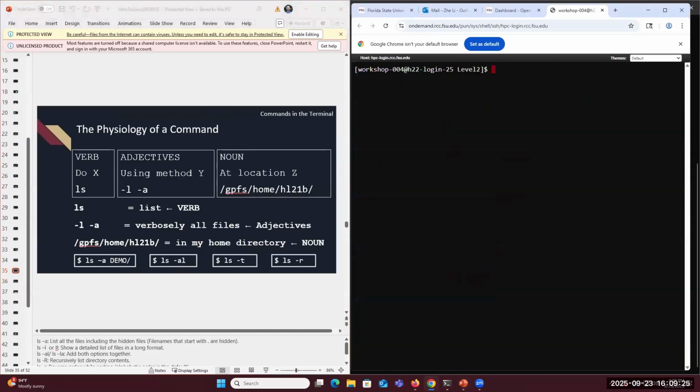I'm going to clear the screen. And now, if you use Linux, whenever you get back and you don't know where you are, oh, I'm at level 2, you can always change to the home directory, right? And from here, let's do some list.